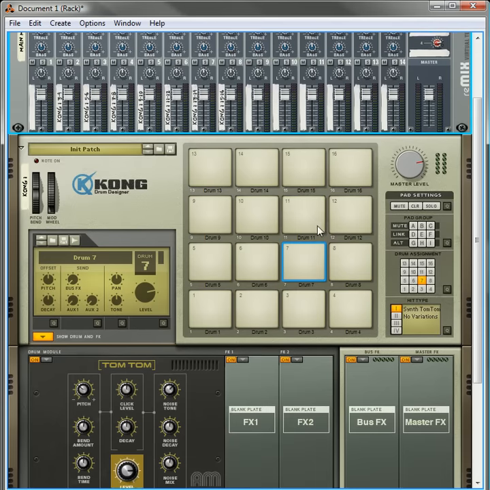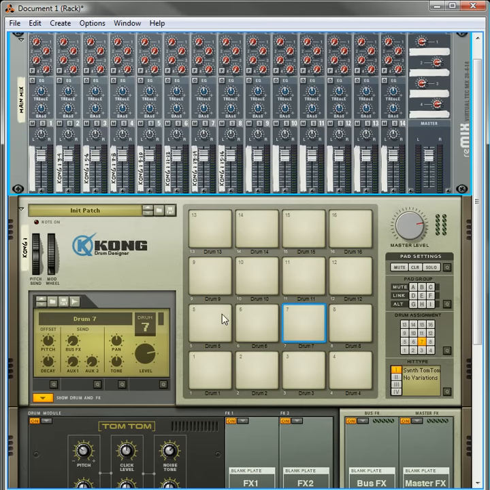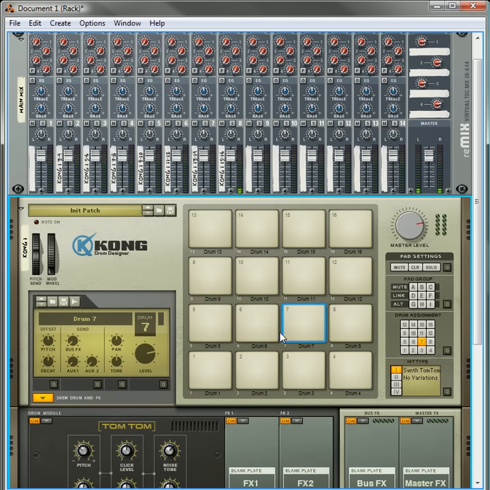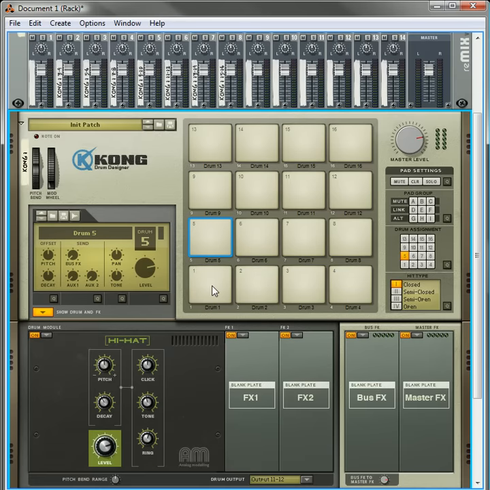So once you've done that, let's flip around. Now, every time that you press your drums, you're going to go on the different channels up here on your mixer. They're all dedicated to their own channels. That's the basics of it.